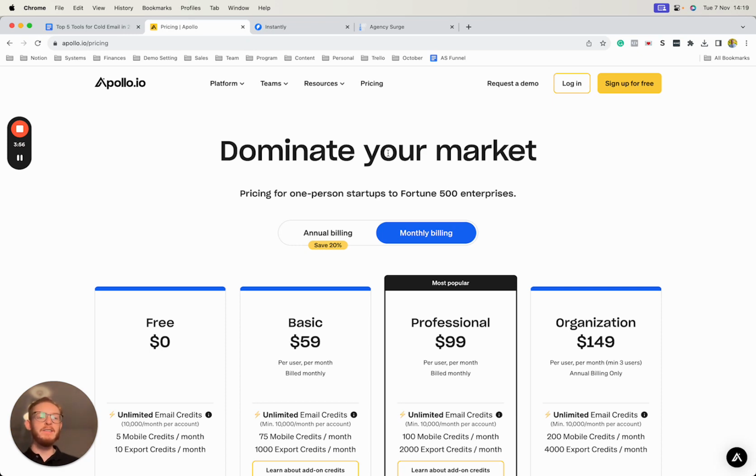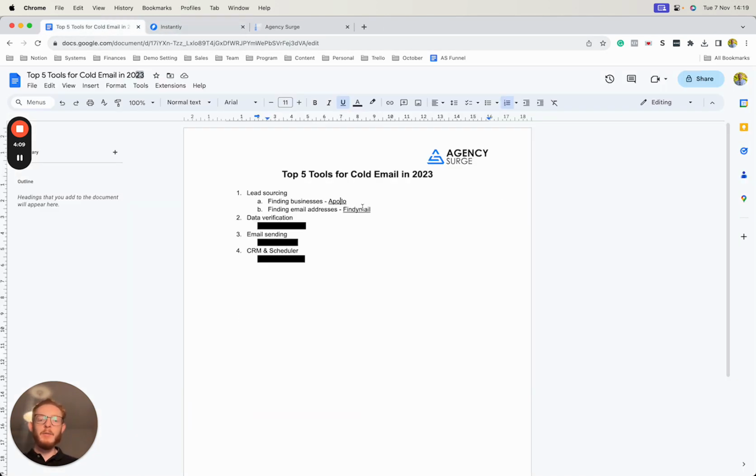So it makes it really, really easy to narrow down specifically on who you want to target, which is going to be better when it comes to segmentation of your campaigns. So Apollo is a great tool for finding businesses. We don't use the email addresses that Apollo gives. I find that sometimes that's where they slip a little bit and they're not so great at that. So what we use for actually finding the email addresses, we use Find Email.